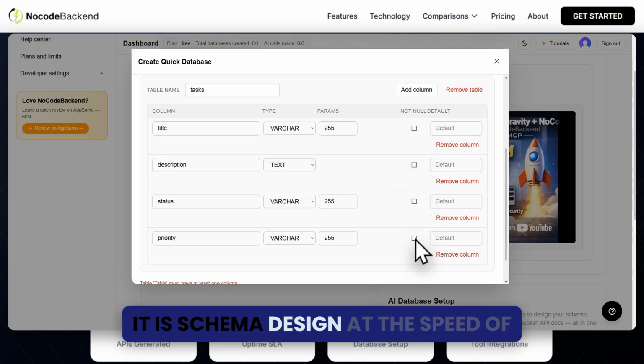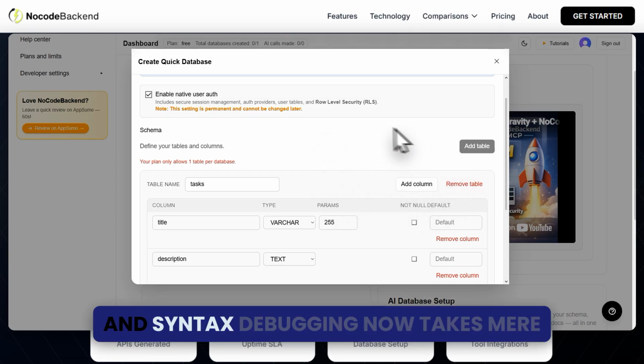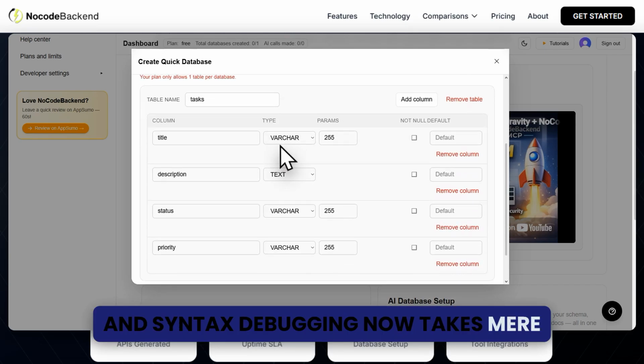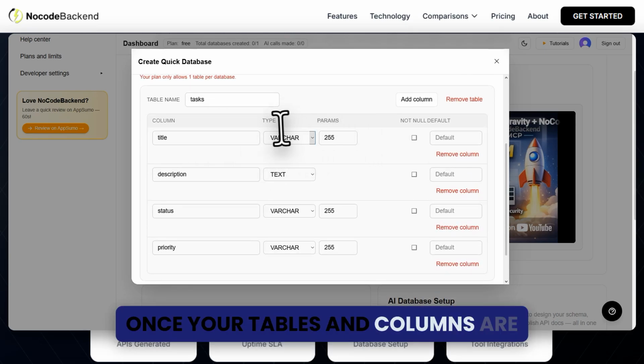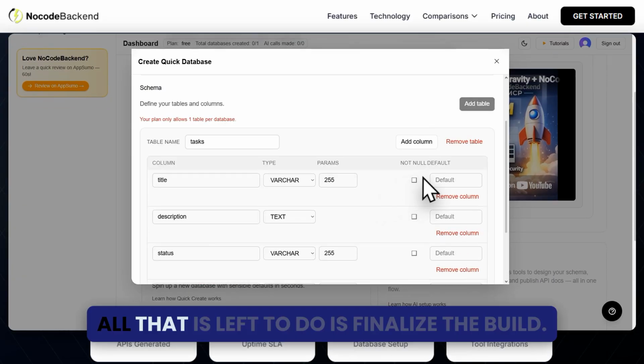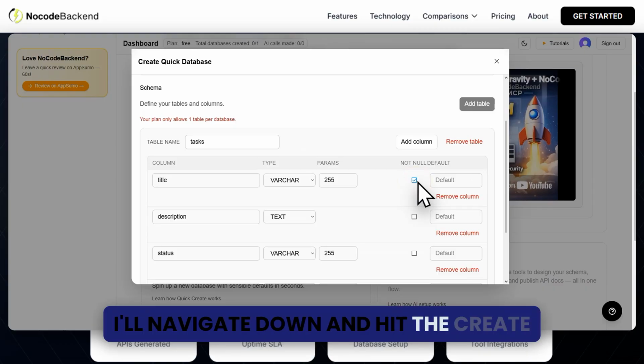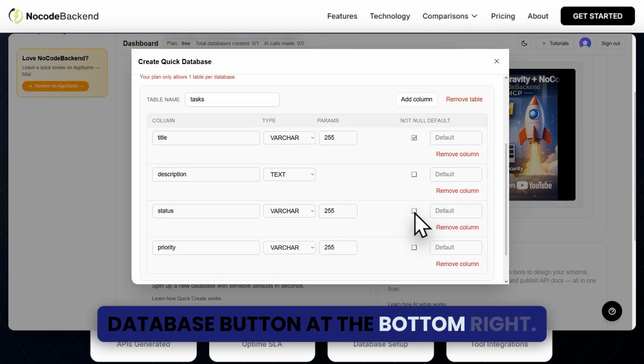It is schema design at the speed of thought. What used to take hours of planning and syntax debugging now takes mere minutes. Once your tables and columns are defined to your liking, and you've double-checked your relational links, all that is left to do is finalize the build. I'll navigate down and hit the Create Database button at the bottom right.